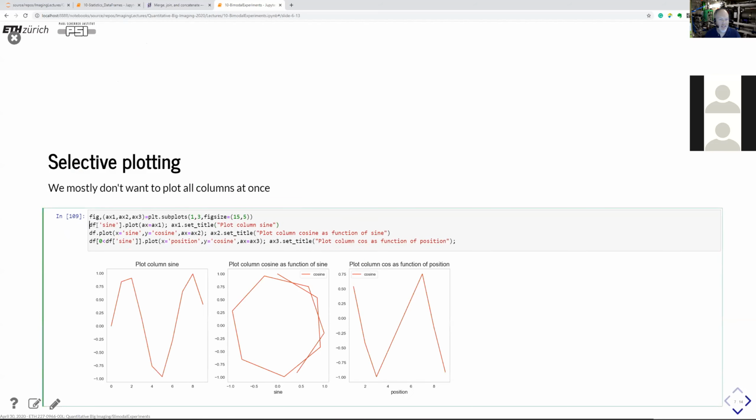Now, in this case, I'm plotting only the sine column. And of course, we get a sine curve. This one, I select to plot the sine together with the cosine. And if we combine those, we get naturally a circle. And the final one is just taking the x column as the position and the y column as the cosine, and then we get that result here.